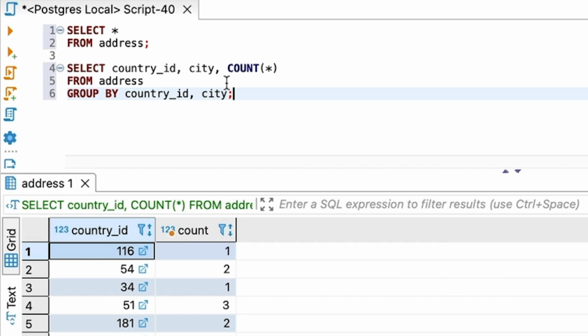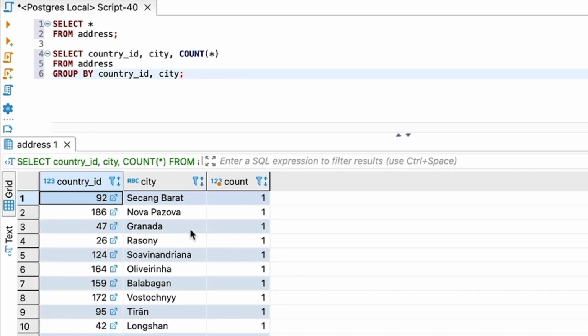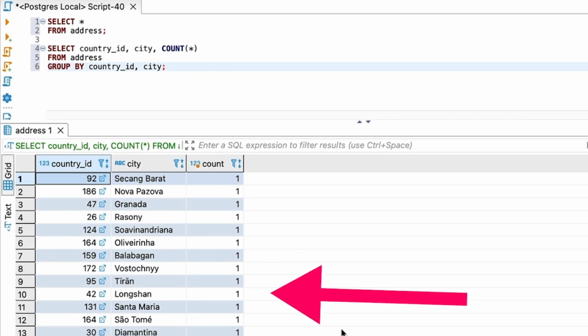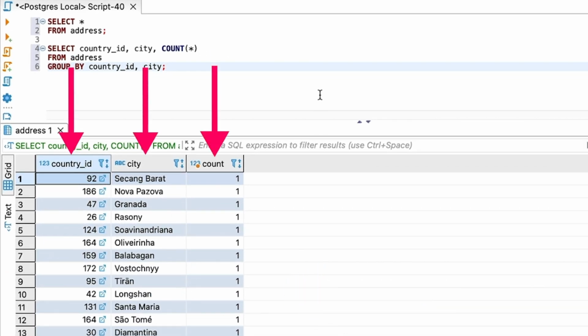It doesn't matter which order they go in. There are more complex grouping features available where the order does matter, but for this simple group by clause, it doesn't matter. I usually have them in the same order as the select clause to make it easier to read. That's all we need to do. Let's run the query. We can see the results here, which shows the country ID and the city and the count of addresses for each of those combinations.